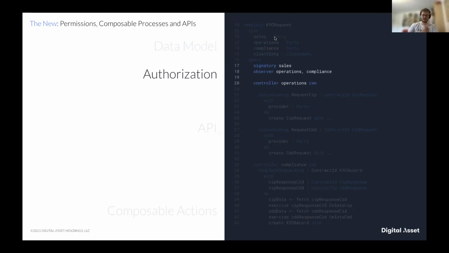The second really new aspect is that permissions really permeate every aspect of these templates. We've got a signatory clause here, which is all about data ownership. We've got an observer clause here, which is all about read access. And we've got a controller clause here, which is all about method access, i.e. write access.